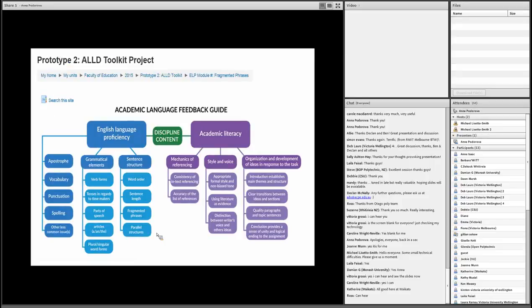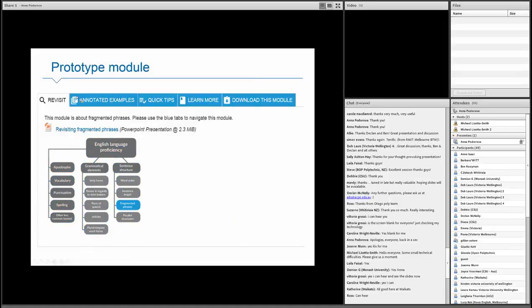And this is a Moodle prototype whereby clicking on a particular element, like fragmented phrases, for example, you are taken to a module where we try to provide short, easy to use resources that would help students.